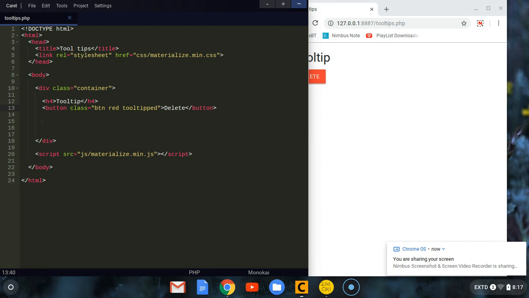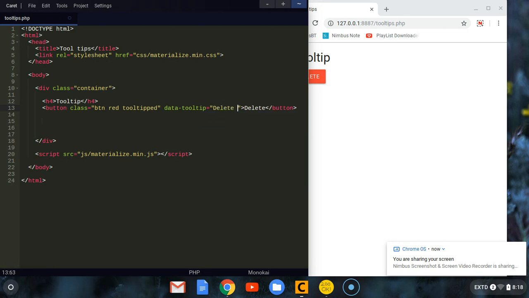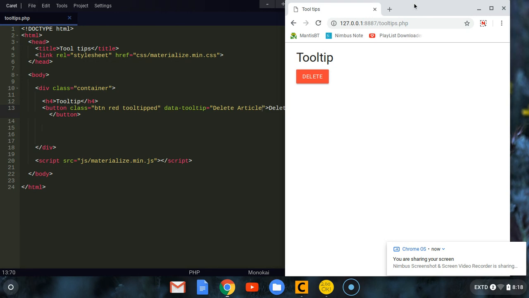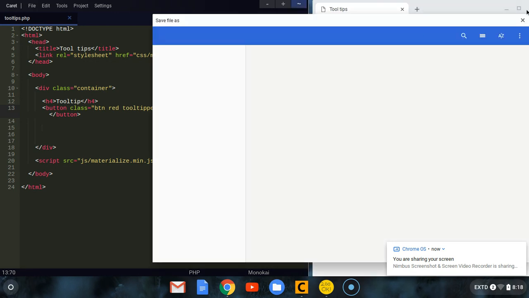So I'm going to show you the two different options you can go around with these tooltips. Then that's a class. Then we create an attribute called data-tooltip, and this is the text you want the user to see. So I'm going to say delete article. So let's say it's an article the user is going to delete, and it's the message you want to display to the user.